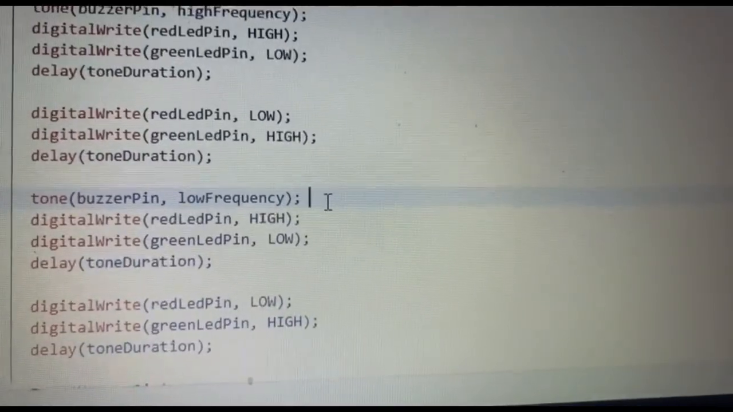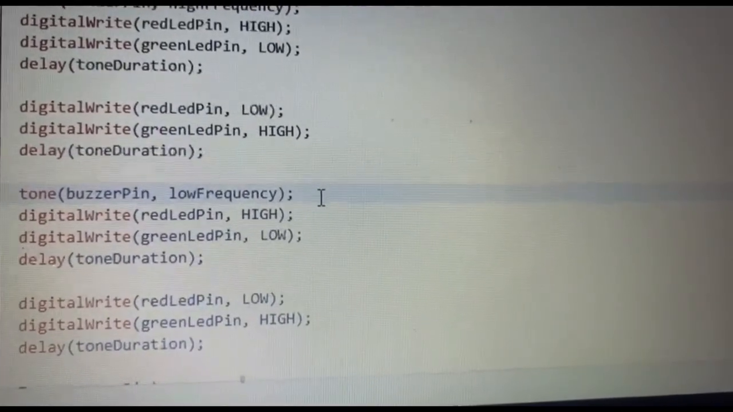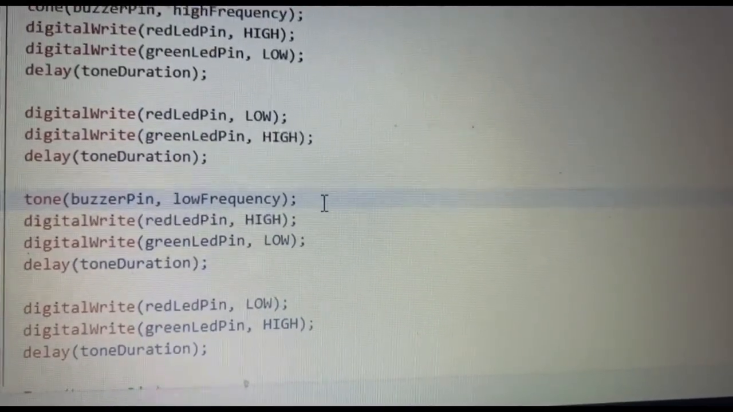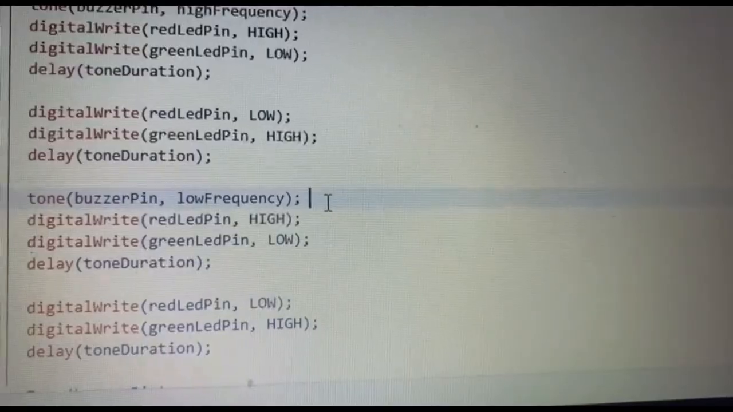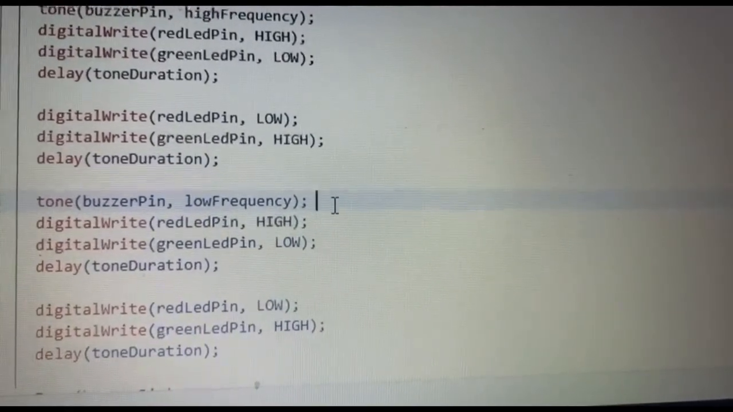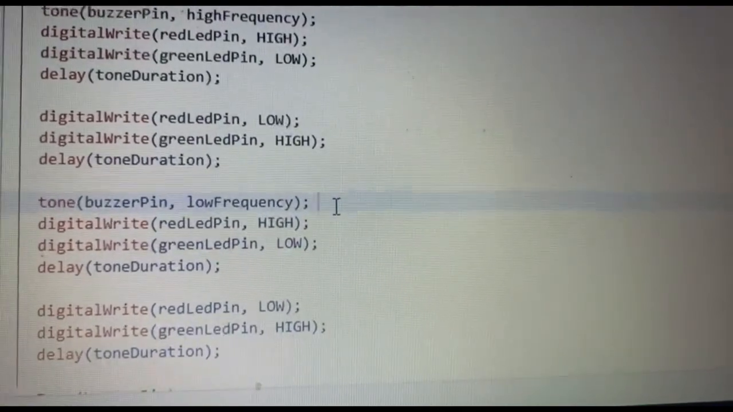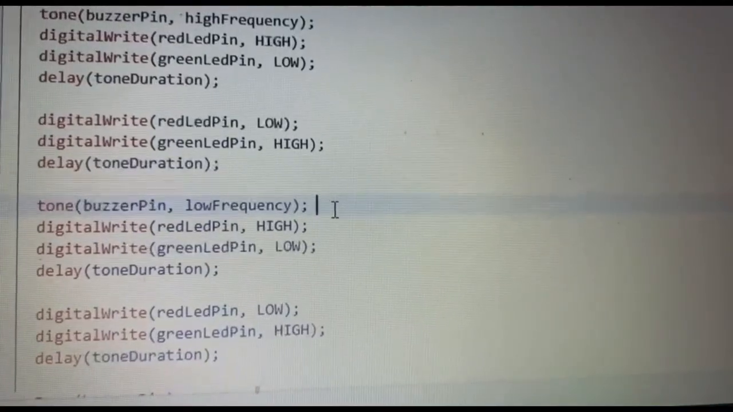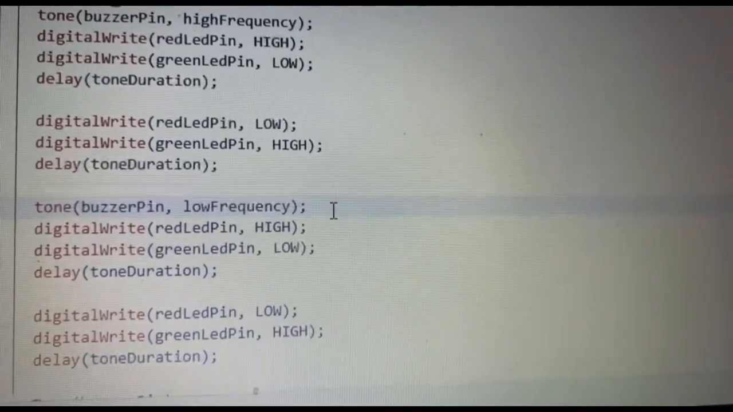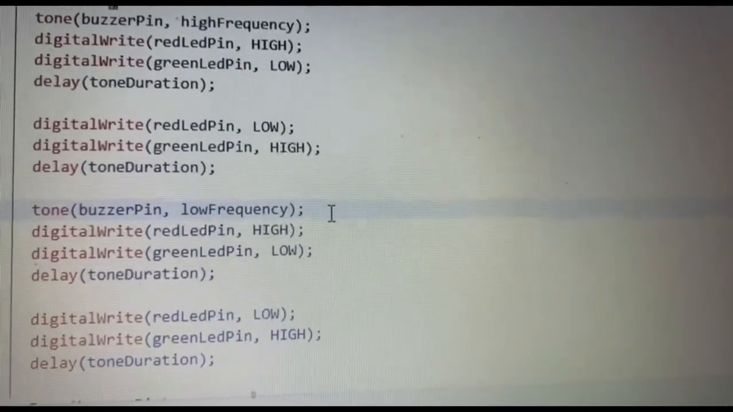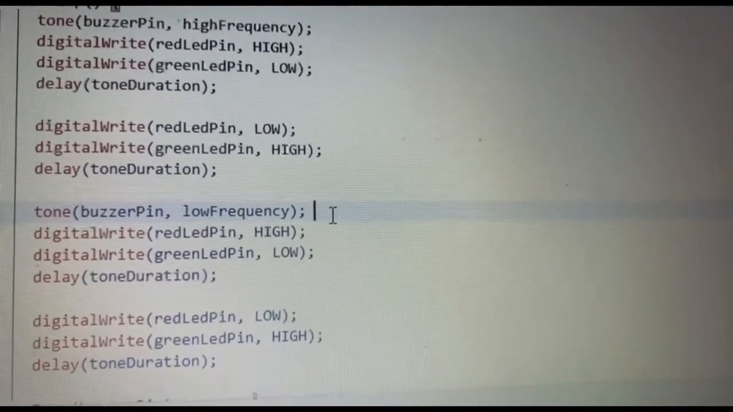The next line, which is digitalWrite(redLEDPin, HIGH), turns on the red LED. Following the next line, which is digitalWrite(greenLEDPin, LOW), this turns off the green LED. Then followed by the delay(toneDuration), which pauses for another 200 milliseconds for the low tone. The low tone continues while the red LED is on.